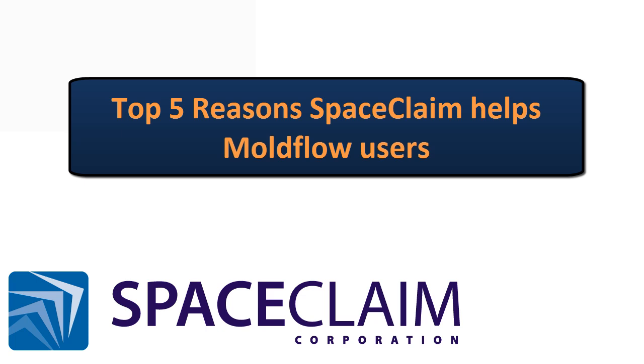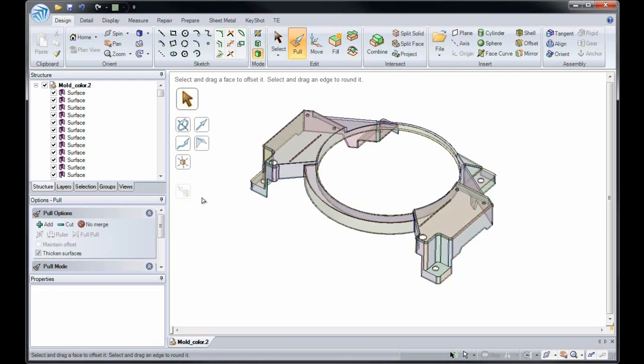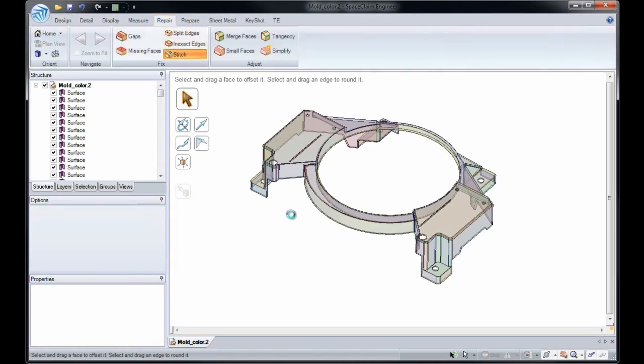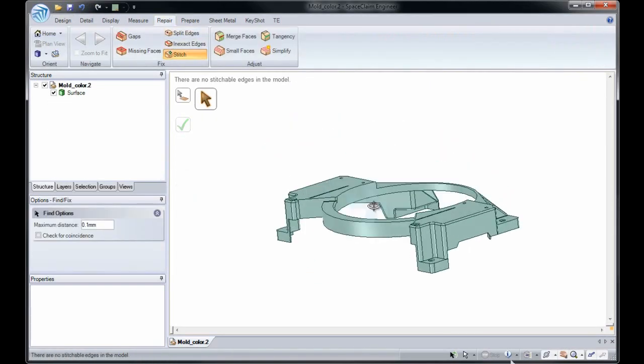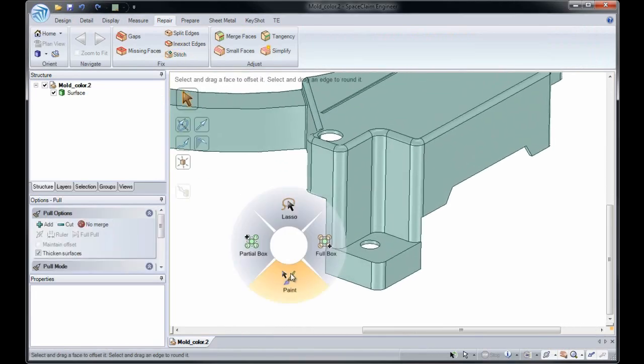Let's look at the top 5 reasons SpaceClaim helps Moldflow users. Number 5. SpaceClaim lets you bring in geometry from any system, STEP, IGES, any of the native CAD systems, and start to work with it.